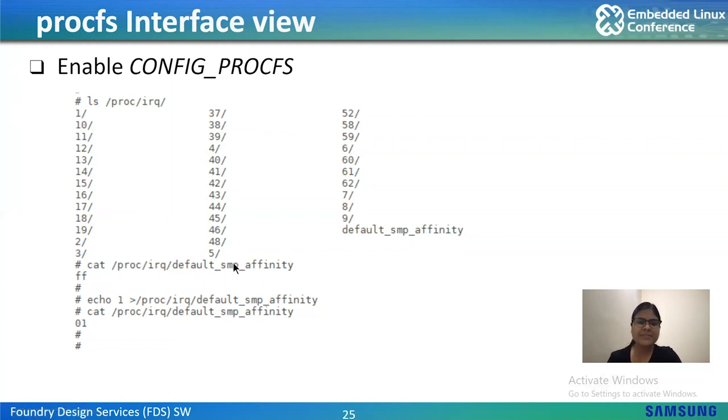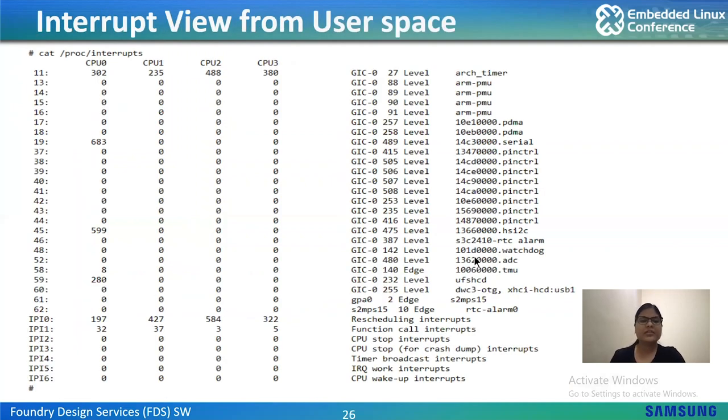The default SMP affinity mask applies to all the non-active IRQs, which are the IRQs that have not been allocated or activated, and hence they'll also appear in the PROC IRQ directory. Examples of those inactive IRQs are, we can see from 20 to 36, then 51, 53, etc. In this slide, we will see how interrupts look from user space.